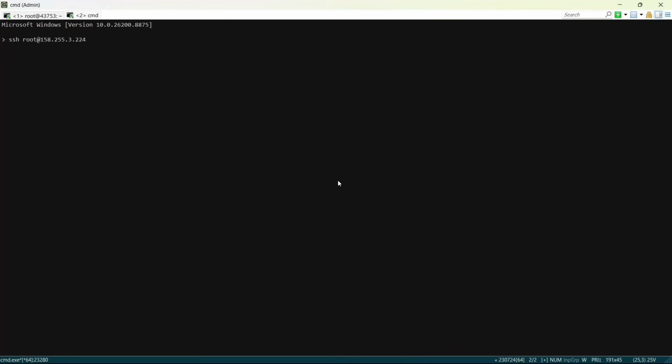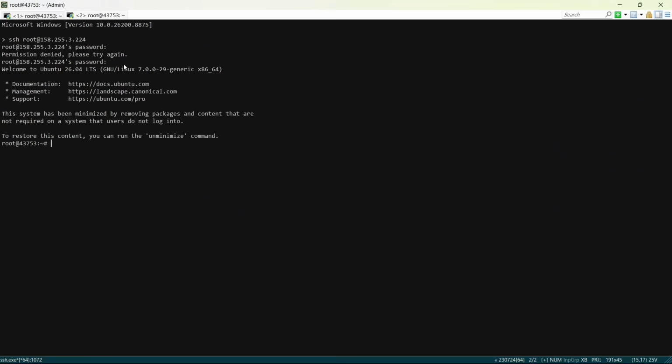We start by connecting to the server via SSH. We use the command SSH root and the IP address of the server. The system then asks whether we trust the server, and we confirm by typing yes. In our case, this prompt does not appear because we have already connected before. It only appears on the first connection. After that, we enter the server password and successfully log in.